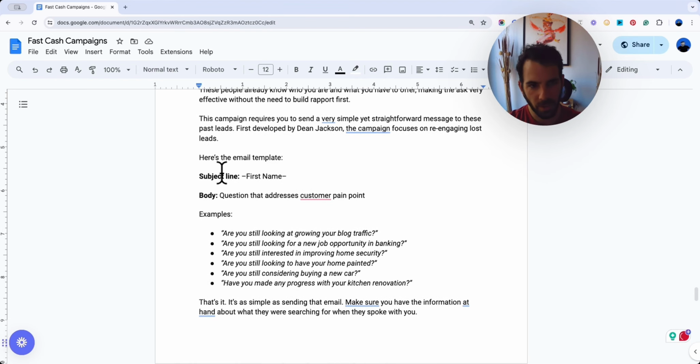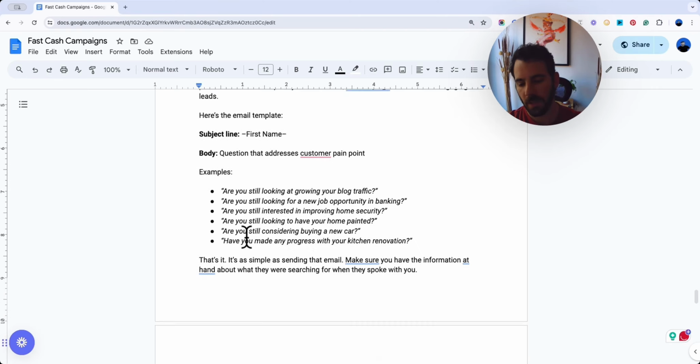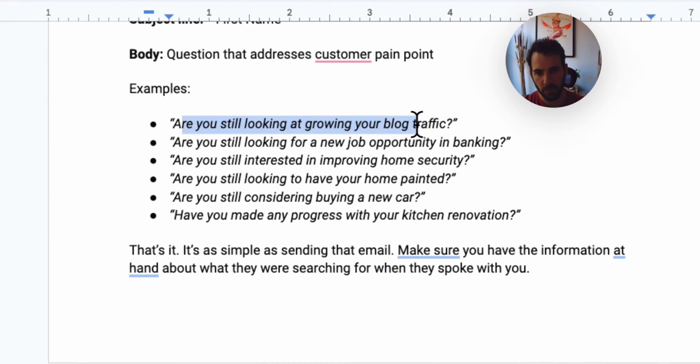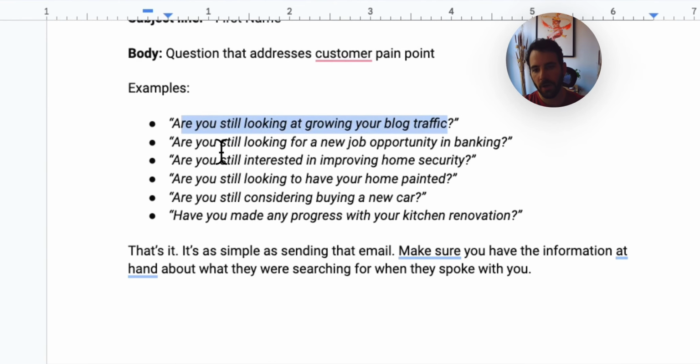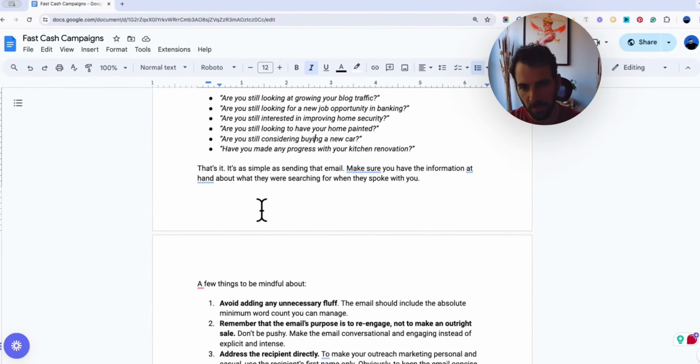All you're going to do is gather the information of those leads, and send them an email where the subject line is just their first name. The body is going to be a question that addresses the customer pain point. So, for example, it could be something like, are you still looking at growing your blog traffic? Or are you still looking for a new job opportunity in banking, right? Again, it's super simple. It's not complicated.